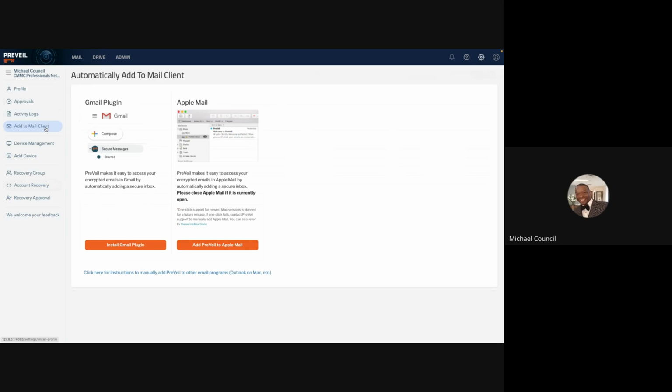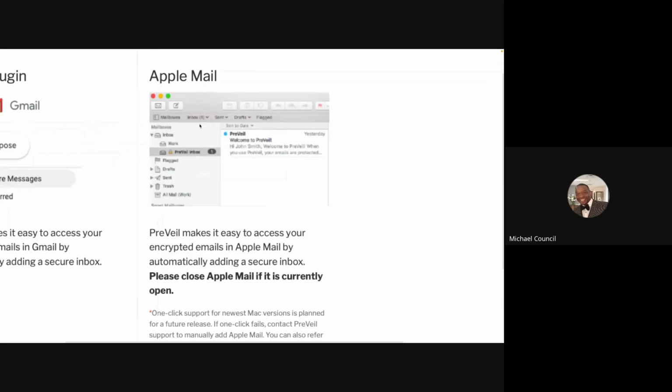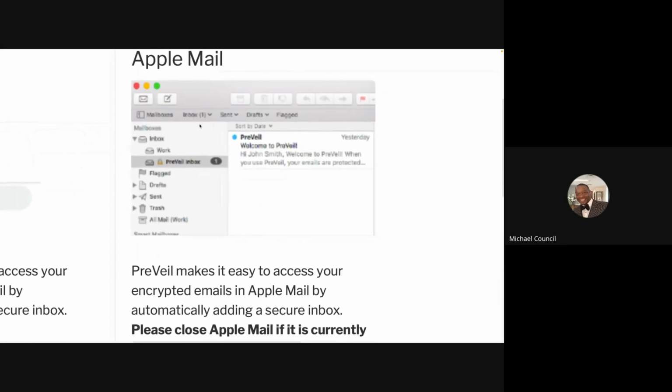You can add, if you have applications, to your actual mail clients. Remember earlier we talked about how it would integrate and work with different applications. Can you remember the applications that I mentioned that it works with? Everybody just give me one application that you can integrate with the PreVeil platform. All right. And you'll see this in the actual video that I'm going to share with you later.